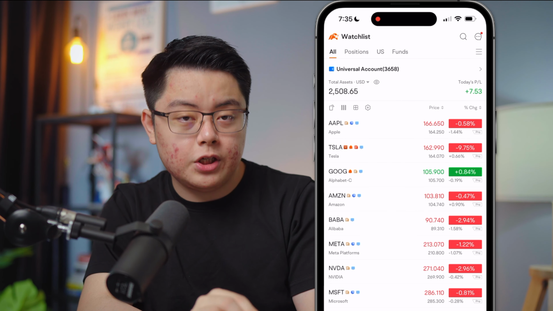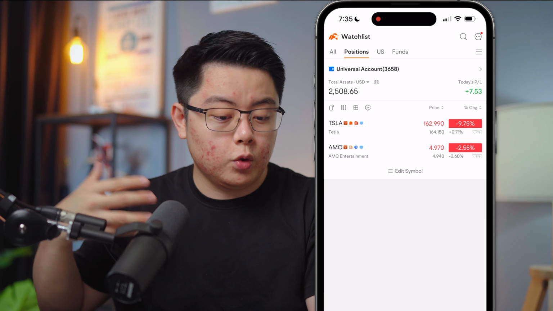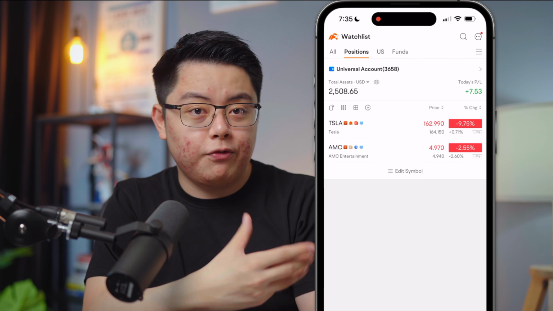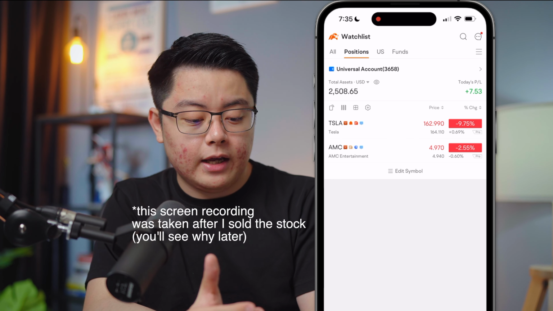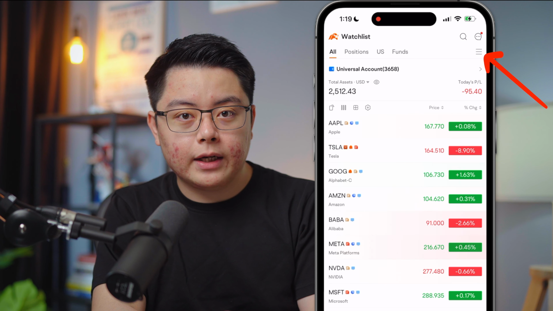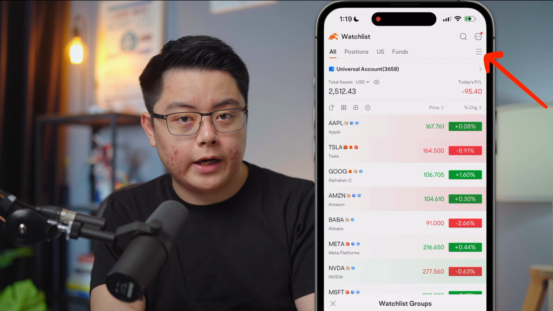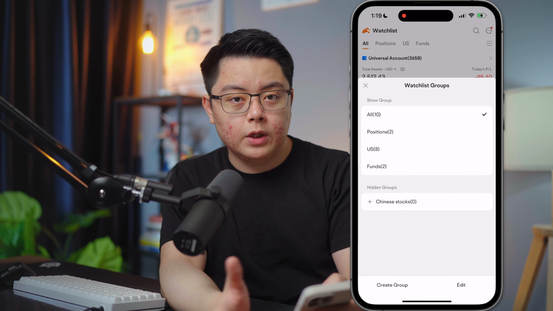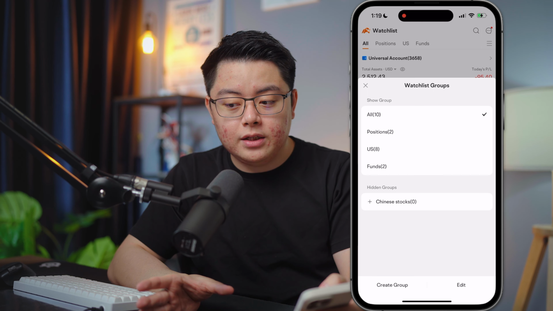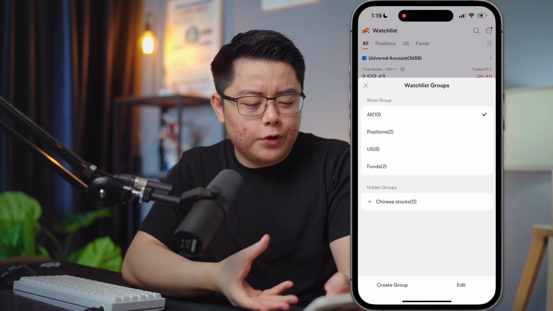And the positions tab is where you can see what you hold in your portfolio at this particular moment. As you can see, I got some free stocks for Wells Fargo Bank and AMC, which I will use to show you how to sell it off later. And here you can click this 3 lines button at the top right hand corner to create a custom watchlist group. Say if you want to have a dedicated tab for US ETFs only, or Chinese tech stocks only, you can definitely create a group for that.